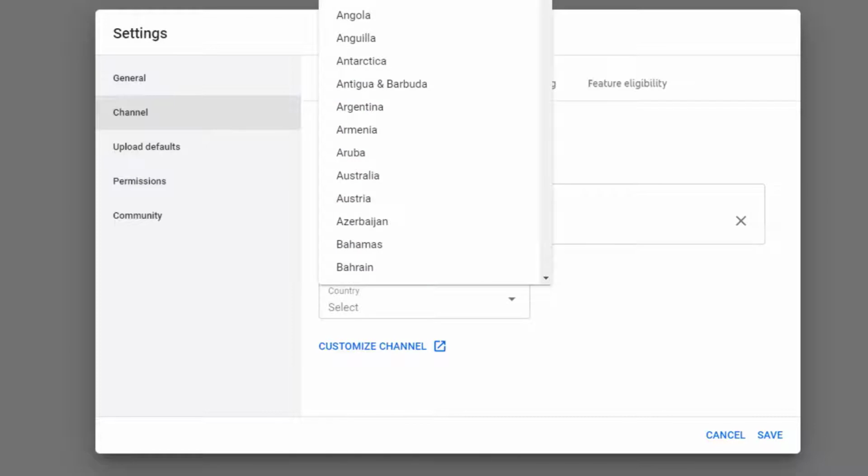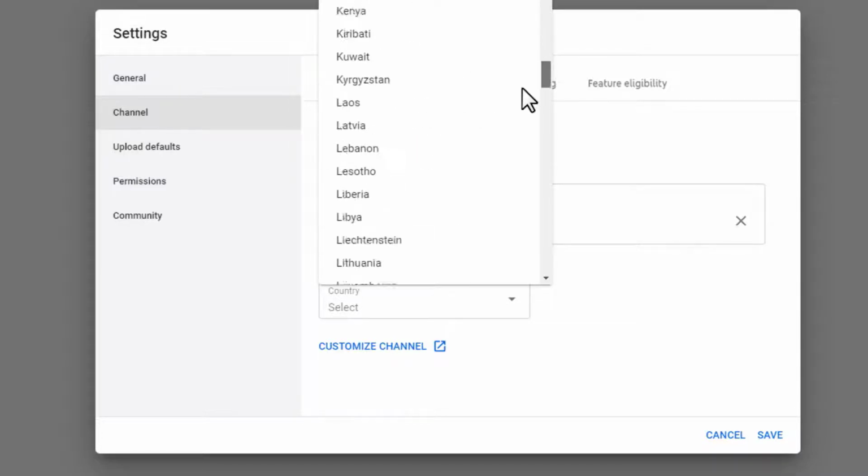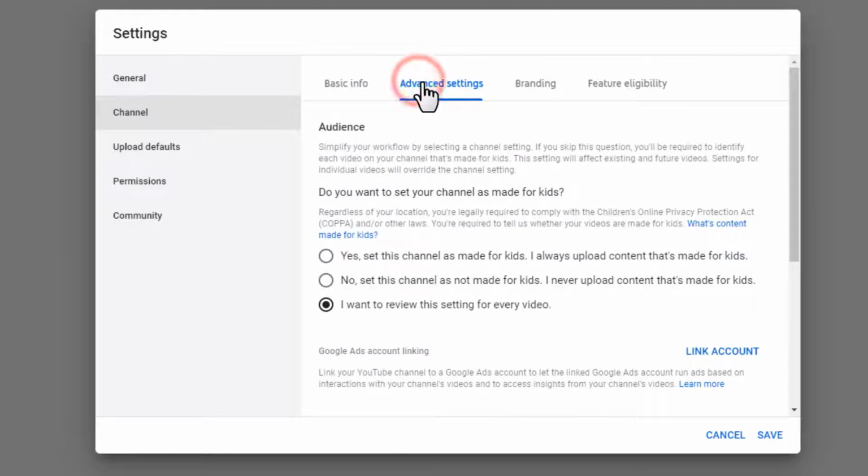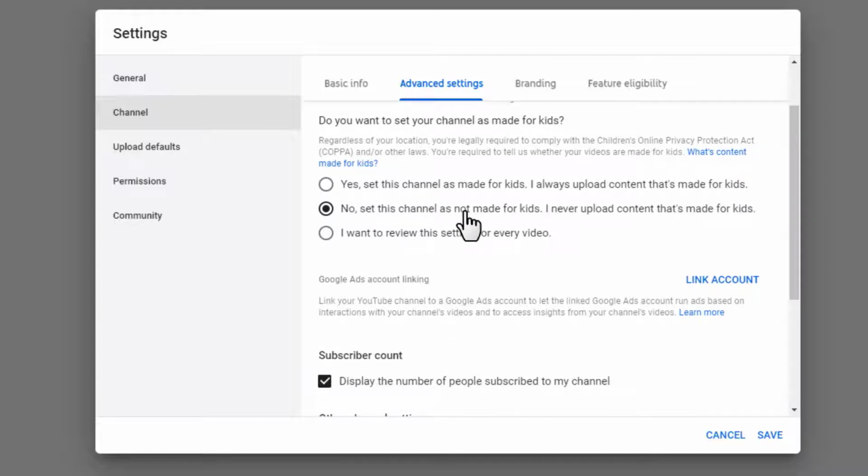Country, go ahead and select the appropriate country. And then we could go ahead and customize our channel again. So that was like what we did in the last video. Advanced settings, so over here we want to select what's relevant to us. If you have a channel for kids or a channel not for kids, go ahead and select these options, or you could leave it as the default. You'll review the setting for every video, so whatever makes sense here.